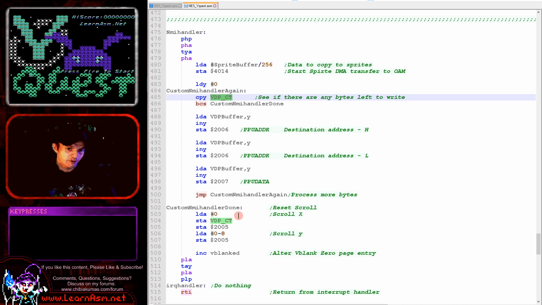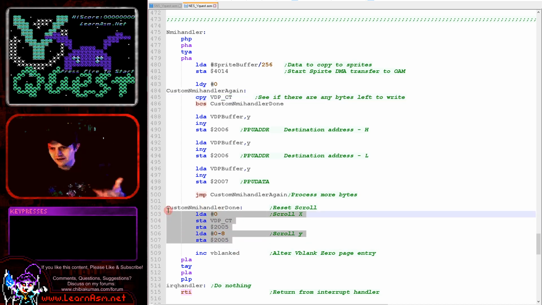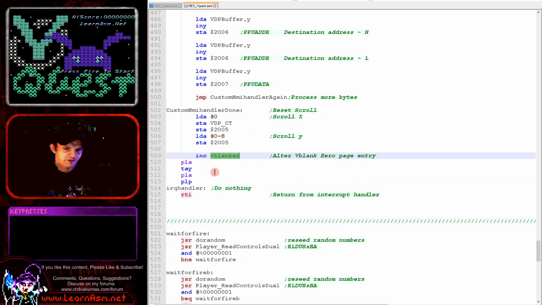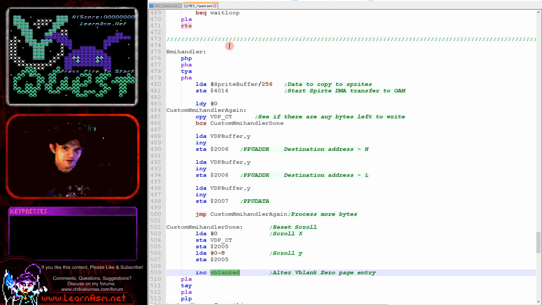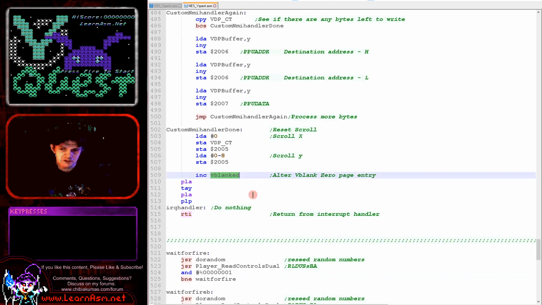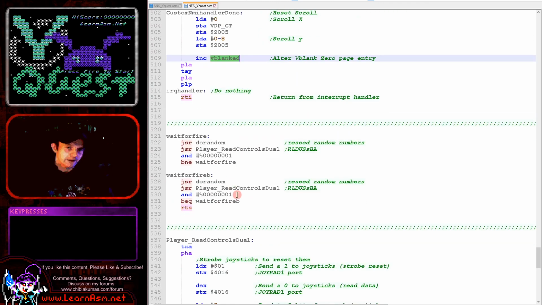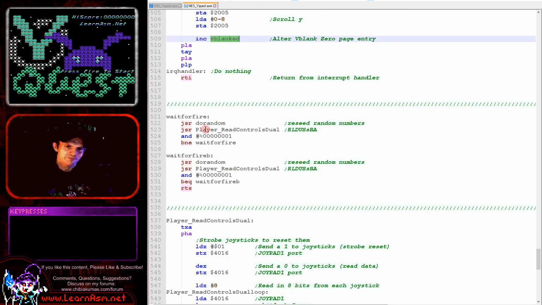Once we're done, we zero the VDP-CT, and then we zero the scroll position, because remember, any writes to VRAM will mess the scroll position up, which is part of the reason we have to do it in Vblank. We then update Vblank as before, and then we return. That's really all there is to it. So that's doing the entire buffer transfer routine. It's got to be as simple as possible because of the speed. So that's how I've done it there. That's the best I could manage. Maybe there's better ways, but I do not know them.